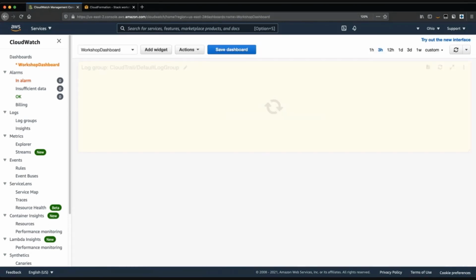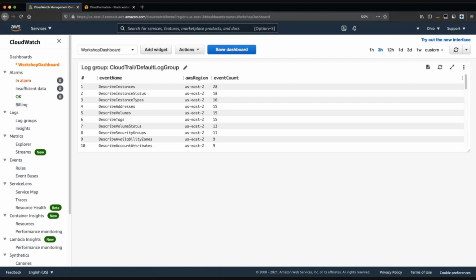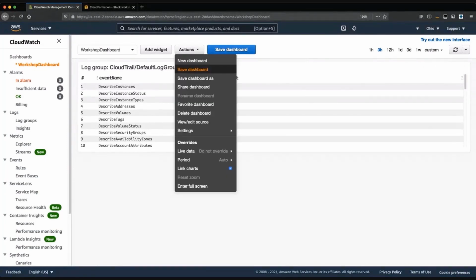Click Create Widget there. As you can see here, we have our dashboard that was created. So now we're going to go ahead and clean up these resources. And we're going to go ahead and first delete the dashboard.